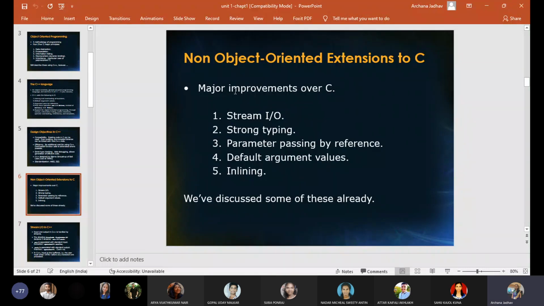Now, what are the major improvements that have been done over C? As I said, in C you are using stdio.h, the standard input output header file. But here we have stream IO. What is stream? When you say iostream, that is input output stream. At a time, I will not be taking only one single character or one single data; I will be taking a stream of data.